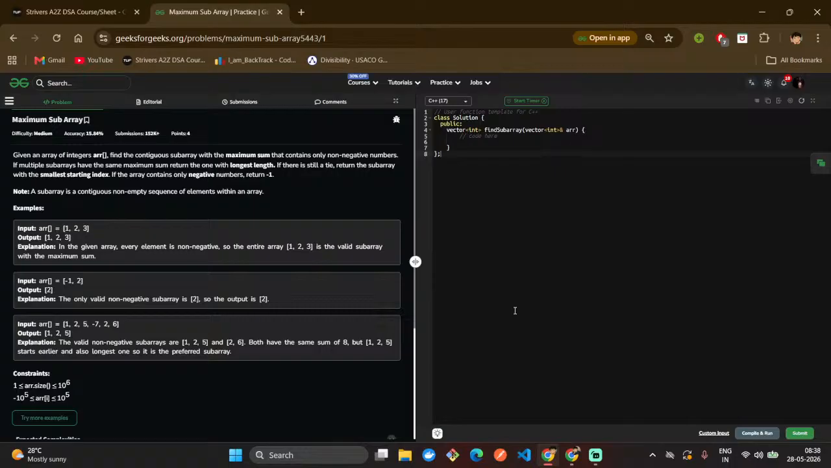Starting from zero, find the continuous subarray that contains only non-negative integers and has the maximum sum. If sums are the same, the longest is the answer, but the smallest index is the tiebreaker. If the array only contains negatives, return minus one. Okay, we have to just remove the starting zero with the negative.